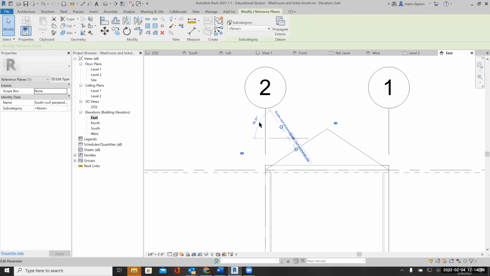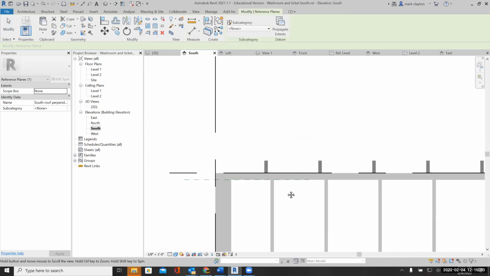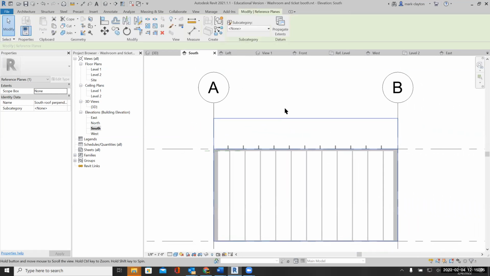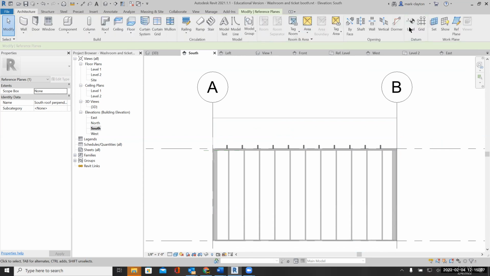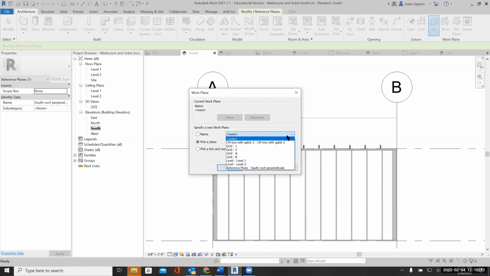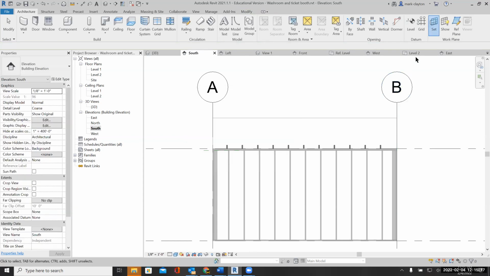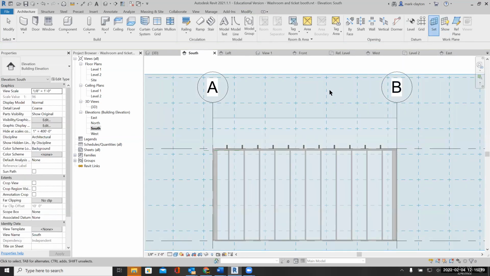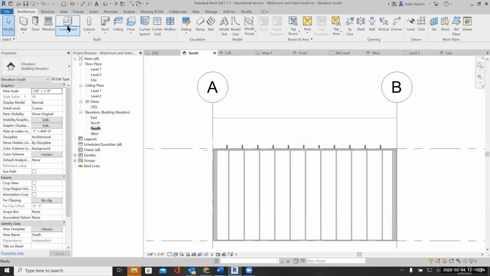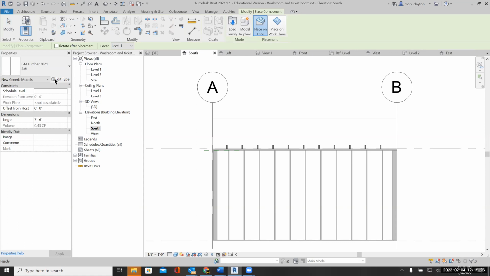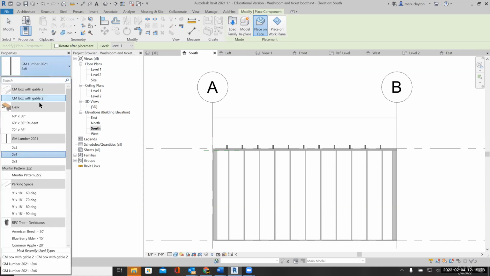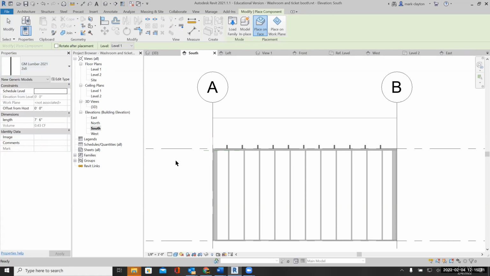And I can go to the south view, and I can activate my drawing plane to be the south roof perpendicular and show it. It's not real helpful to show it, so I'll turn that off. But it seems right. And then I can add a component. I'm going to add a 2x8 here for my roof.